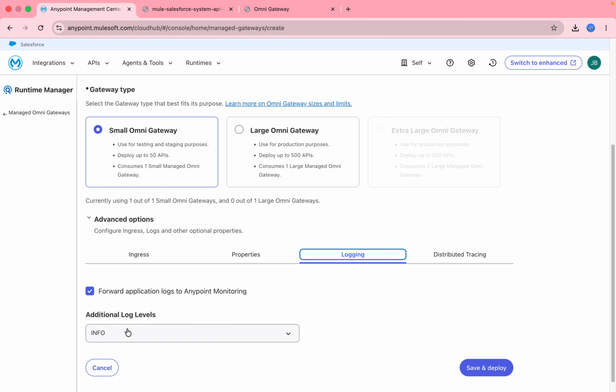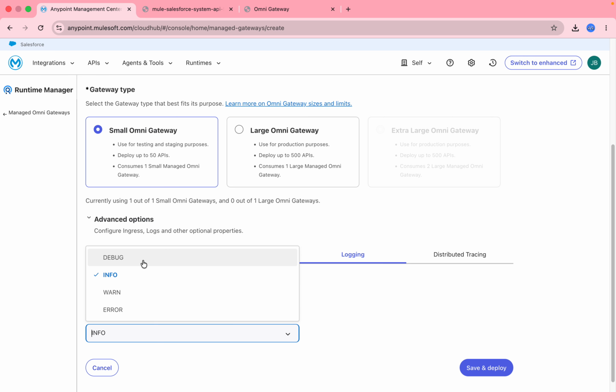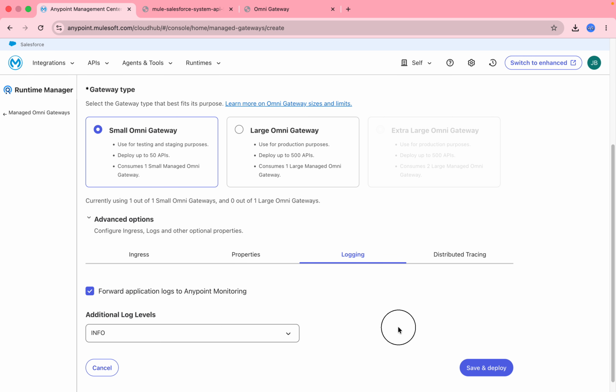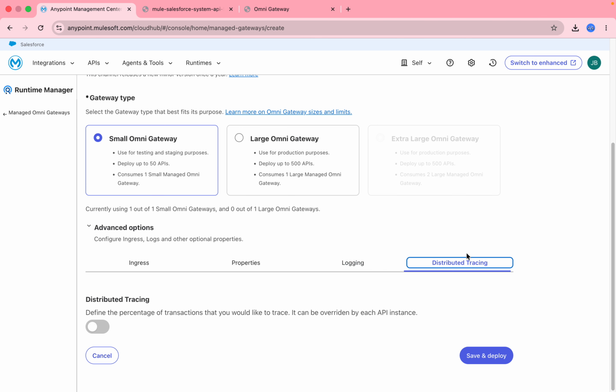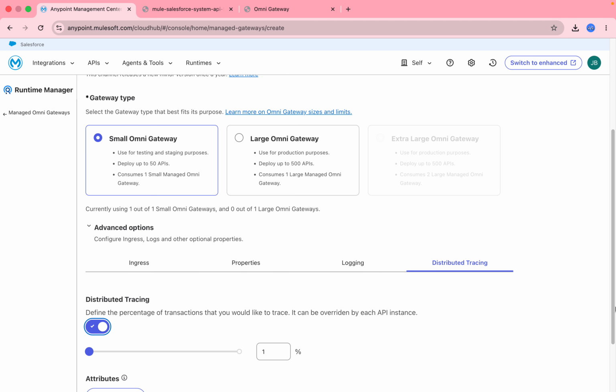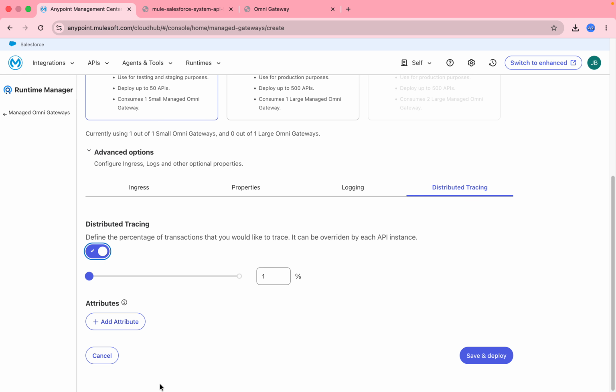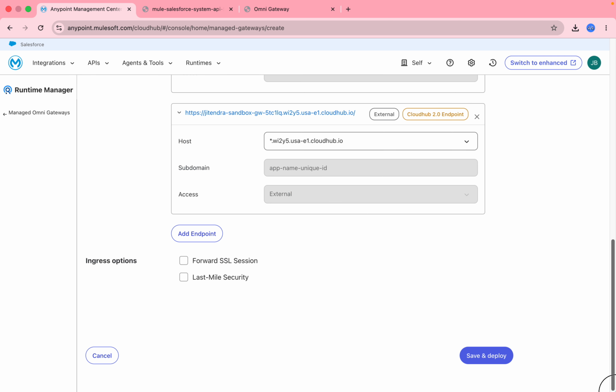Then logging: what kind of log you want, error, warn, debug, or info, and forward that. Then distributed tracing: you can enable distributed tracing and add the attributes and everything. We're going to talk about this later. If you want last mile security, you can just enable it. It means end to end it will be HTTPS: the request will come in on HTTPS and go to the upstream API on HTTPS only. I'll keep everything default for now. Just save and deploy.